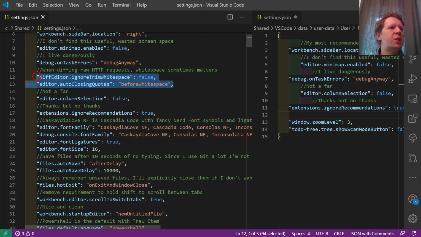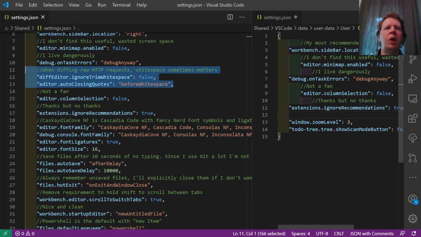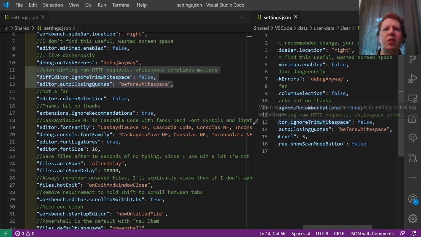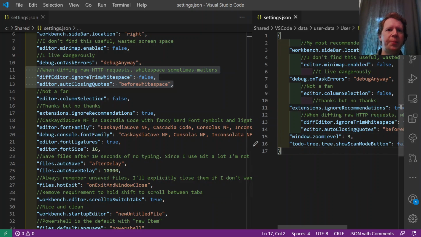Some editing stuff here. I like to use VS Code as my diff editor for not just VS Code stuff, but for when using Fiddler or when doing Git differentials. And very often, especially when working with Fiddler and raw HTTP requests, white space matters. A white space in a request in one place that doesn't exist in the other, like a trailing white space, can cause the request to fail versus work. So I tend to want to see that white space in a diff and not ignore it. And so I go ahead and add that in.